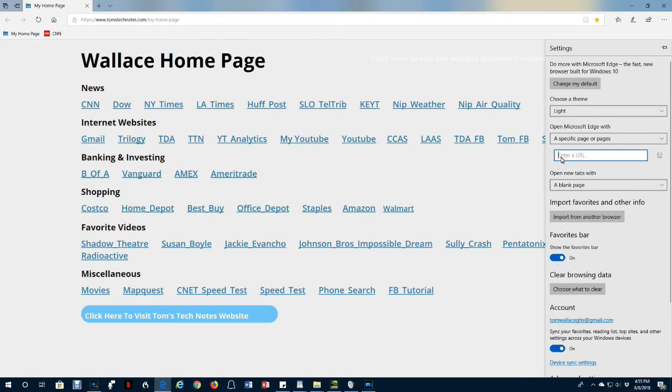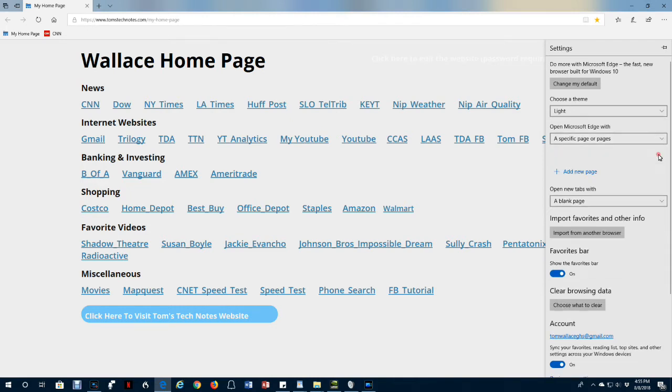Select a specific page or pages. Click in the box and press Ctrl V to paste in the address of your start page. Then click the disk icon to save it. While you're here, go ahead and make one other change to show the favorites bar.